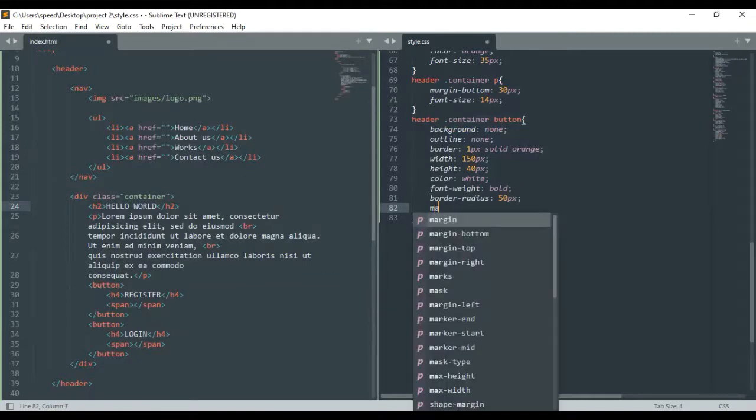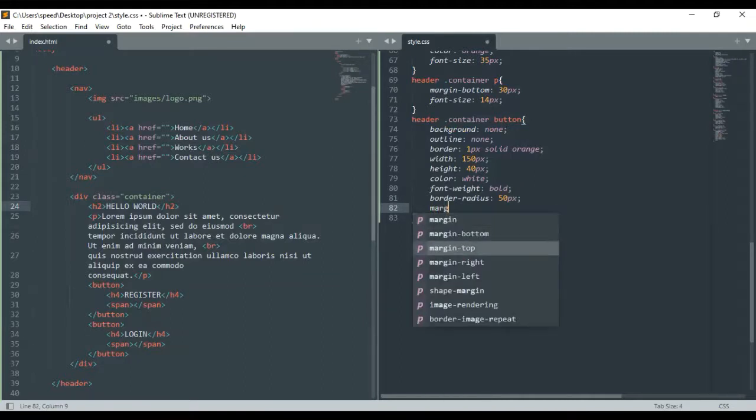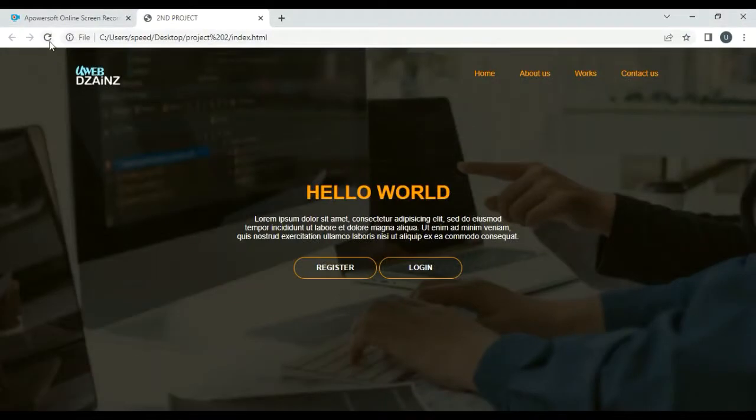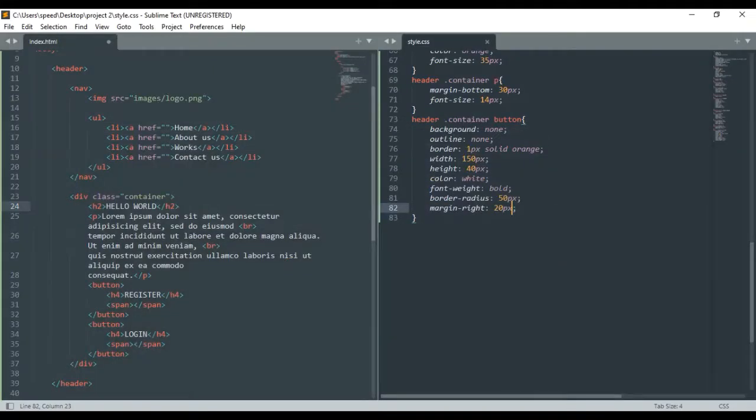Alright, so let's put a margin right here. There are 2 buttons, so let's give them a space. So margin right, let's say 20 pixels. Save it and come to your website and view it. Now you can see that there's a space between the 2 buttons we have underneath the p text.